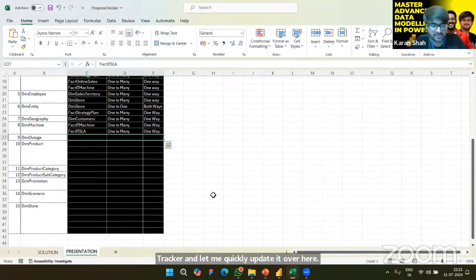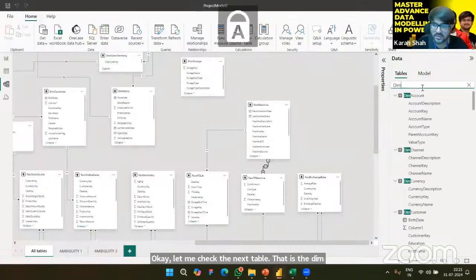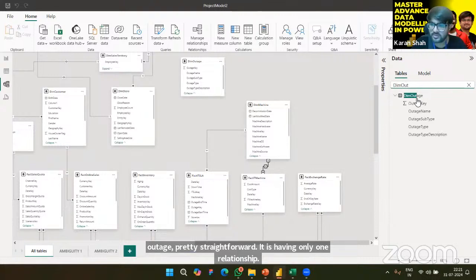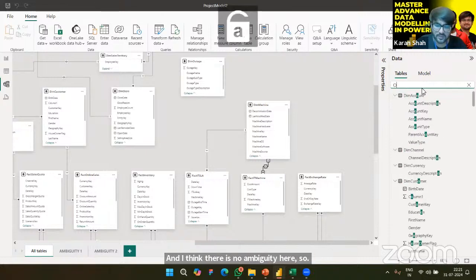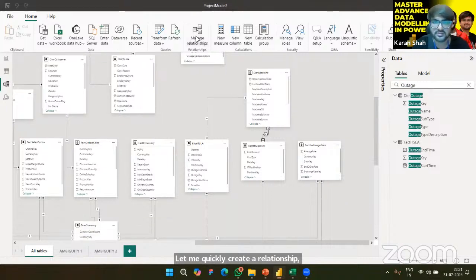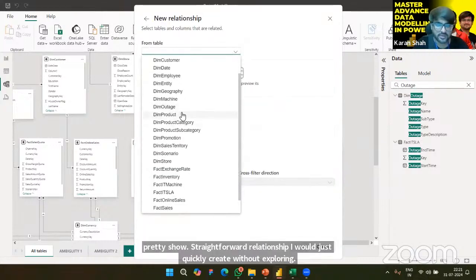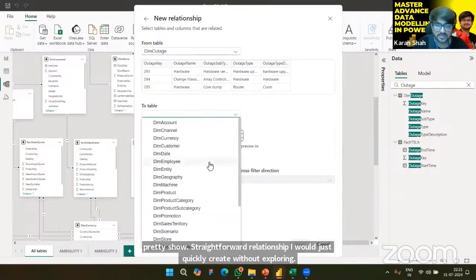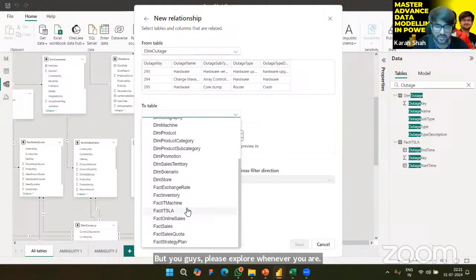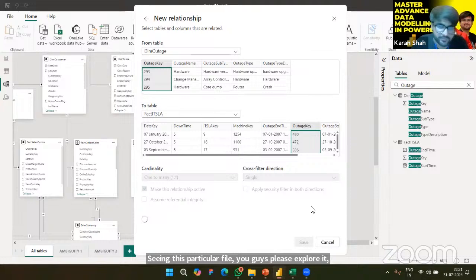Okay, let me check the next table, that is the dim outage. Pretty straightforward. It has only one relationship. And I think there is no ambiguity issue here. So, outage key. Let me quickly create a relationship because this is a pretty straightforward relationship. I would just quickly create it without exploring. But you guys please explore whenever you are seeing this particular file. And the relationship is between the IT SLA. Let me click on save.